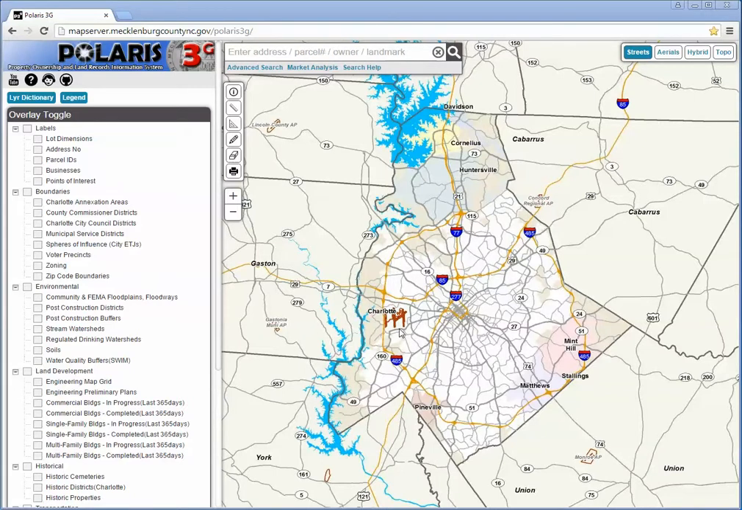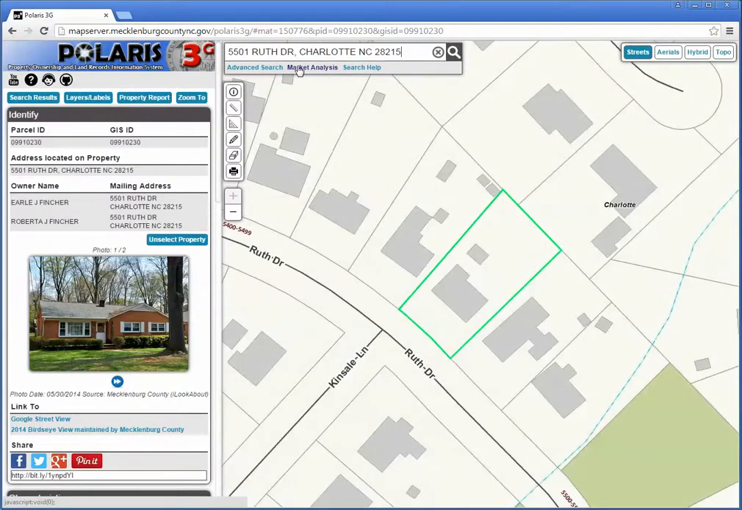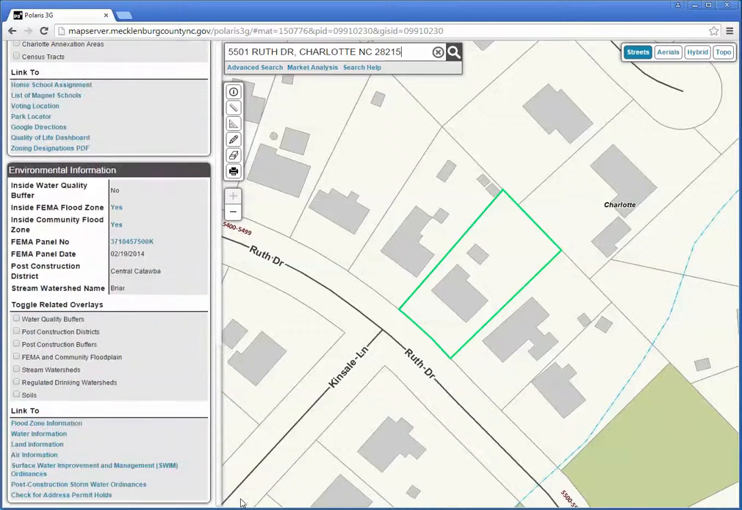So let's get started. What I'm going to do is pull up a particular piece of property. I'm going to pull up my favorite property, which is 5501 Ruth Drive. And you can see we're presented with the property on the map. I'm going to go over the various sections of the property identification screen, which is all of this information here.